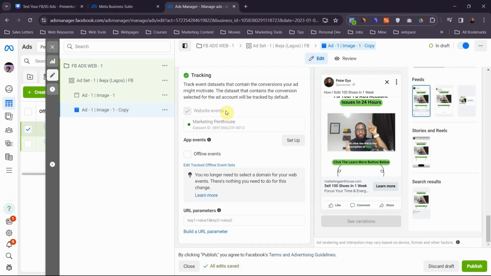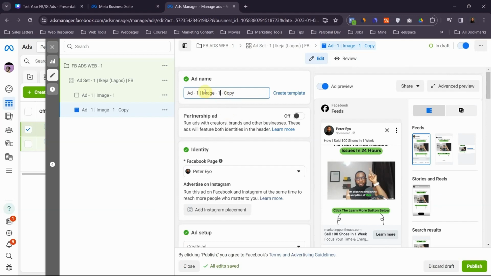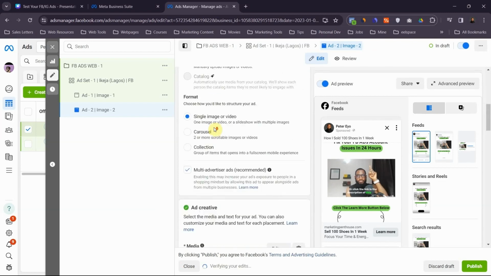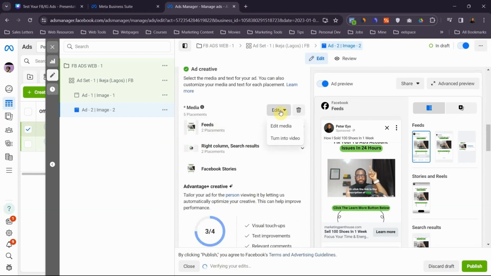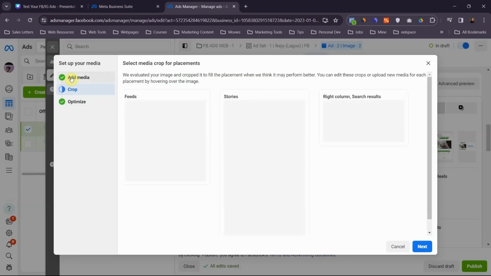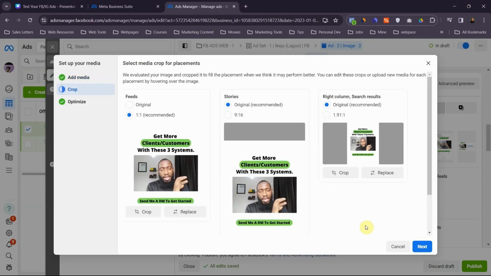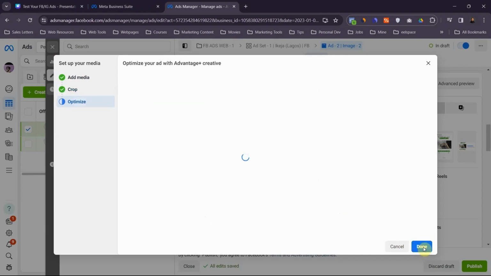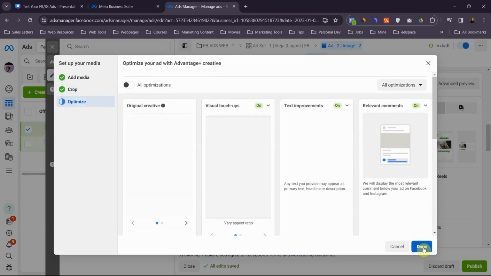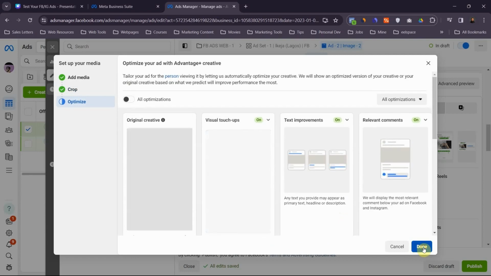You're going to select that ad, scroll up, come here, edit, add to, image 2. Cancel this, copy, clear this copy. And then scroll down to the ad creative. Click on edit, edit media. Click on add media. And then select another image. Say this is another image of the product I'm trying to sell. Click on next. Click on next. And click on done.